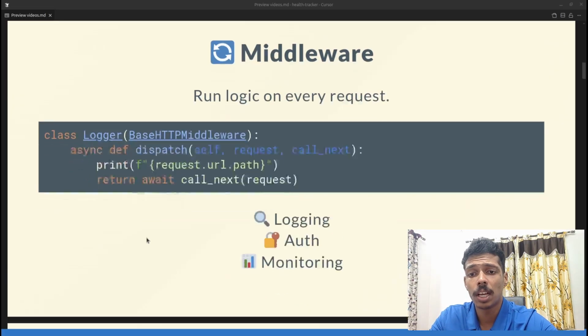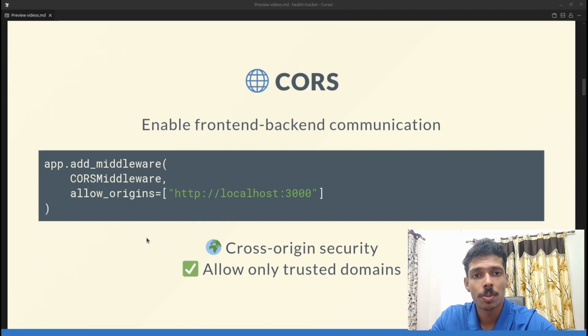Then we have CORS. So basically, CORS, you can imagine, is like a bouncer. CORS allows your front end on one domain to talk to your backend on another domain. Without it, a browser will block the request. It is crucial for a front end back end project. It almost acts like a bouncer or security.